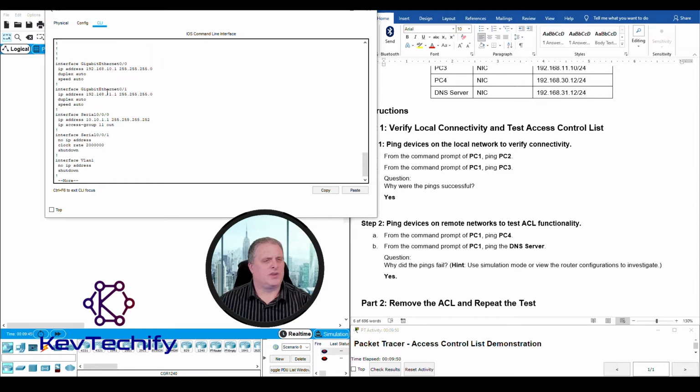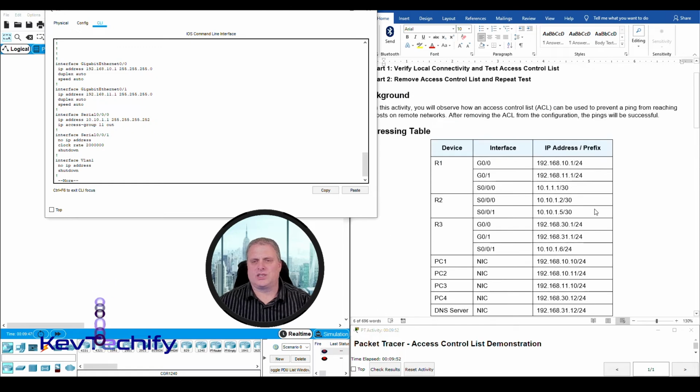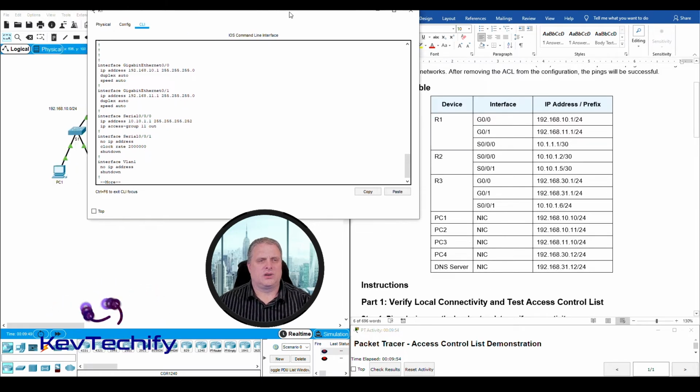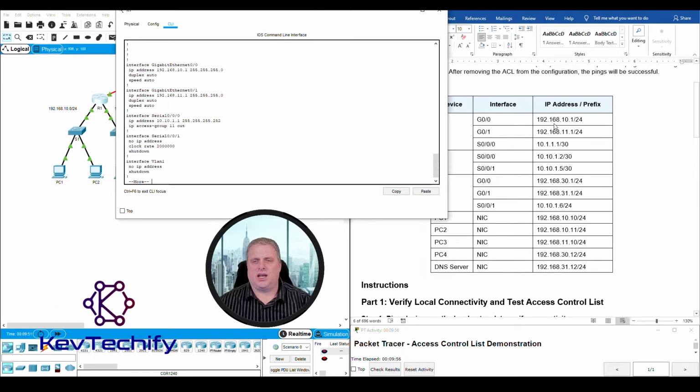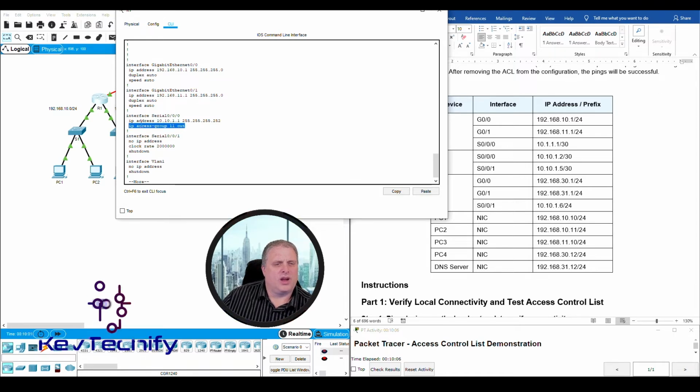Here we have our interfaces. If we scroll up in our addressing table, we can see those are the correct IP addresses. But then we have here underneath serial 0/0/0, that's our WAN connection. We have access group 11 out. So to the outbound traffic on serial 0/0/1, we are applying access group, or access list, 11.